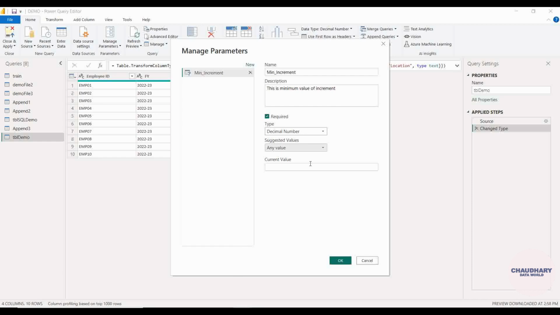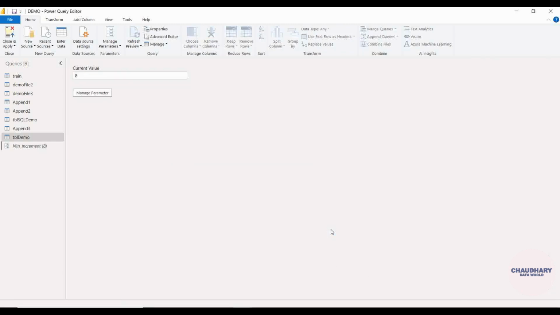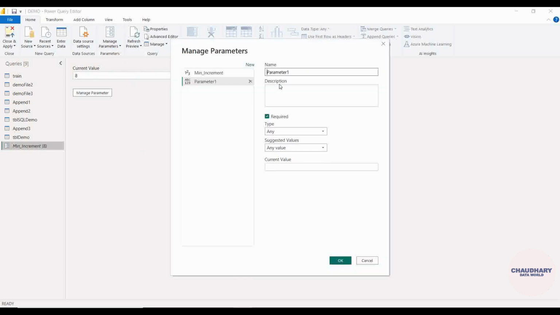So if we are choosing any value, and current value is, suppose we are writing it down as 8, so this particular one will be created. You can see here that the current value is 8. Now again, in manage parameter, we will define another parameter, that is max increment.